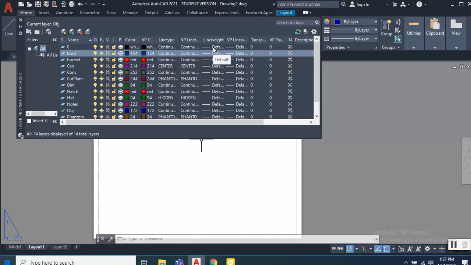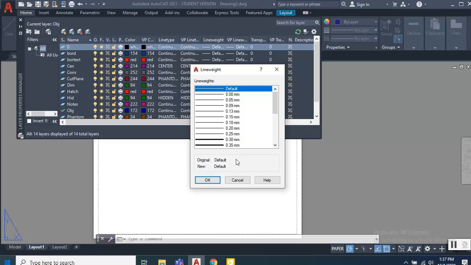To access the line weight for a layer, click on the default line weight named Default. A new window will appear, and scroll through the list to match the line weight to the chart in step 6. Repeat this step until all assigned line weights are complete.